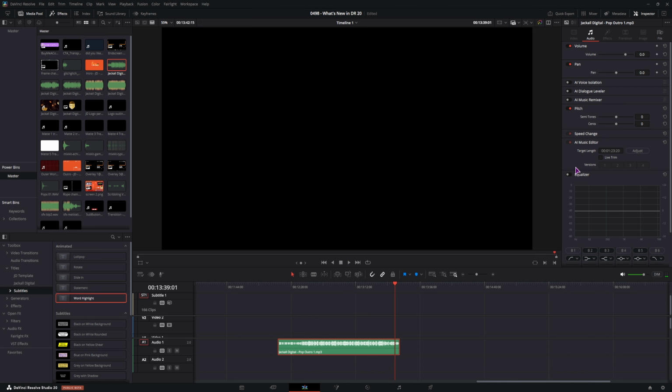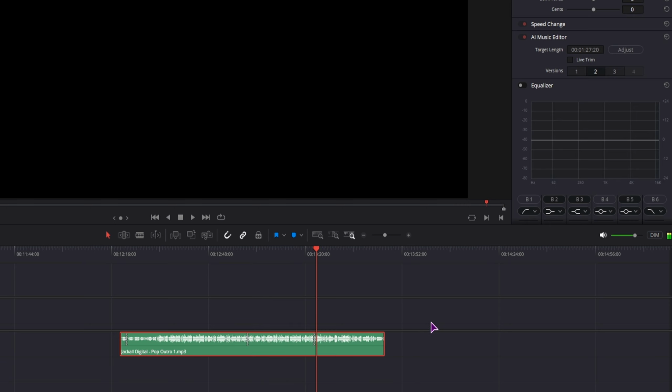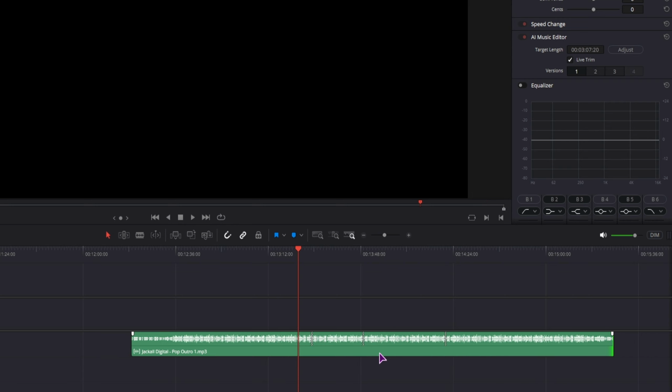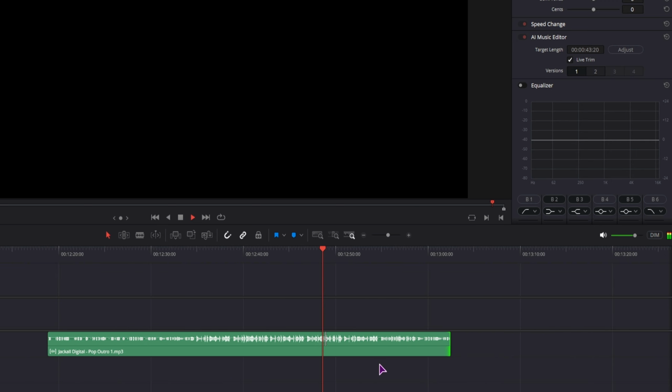But in any case, what you can do is click on Adjust. This will analyze the clip. Did it do anything? We have 3 versions of it, so it did make some extensions. But the option that is really cool is the live trim, which basically allows you to simply extend the clip to be as long as you want, and it will automatically make the cuts.